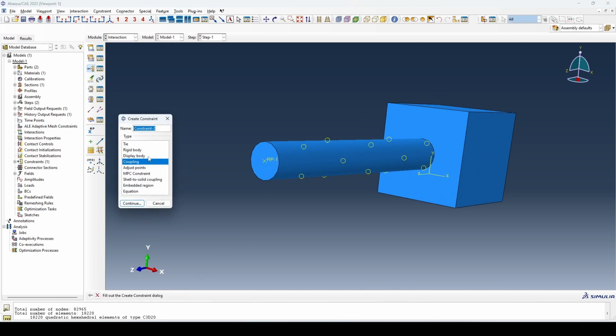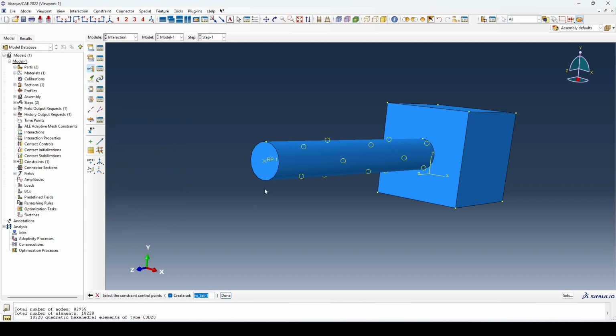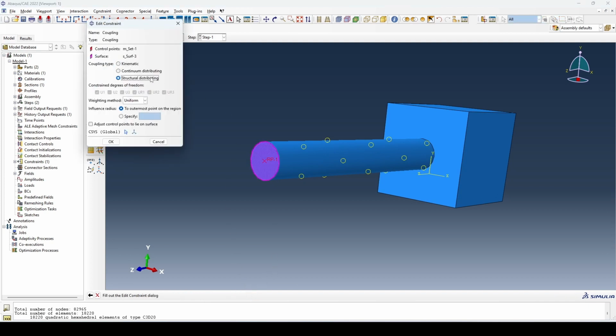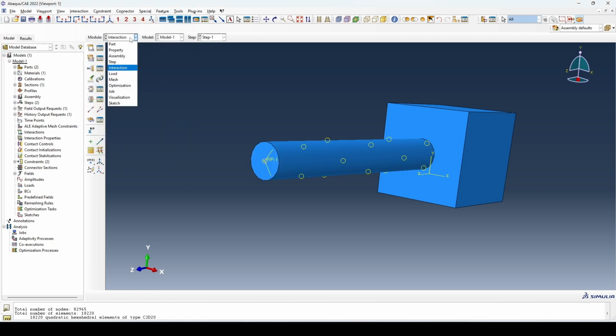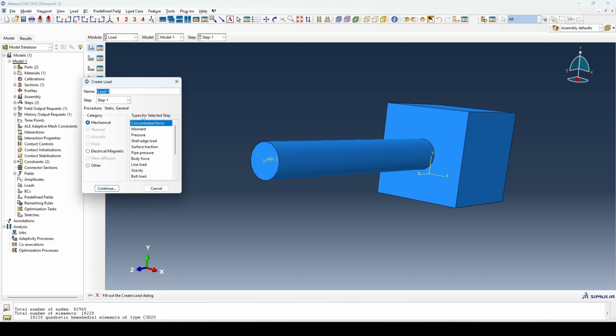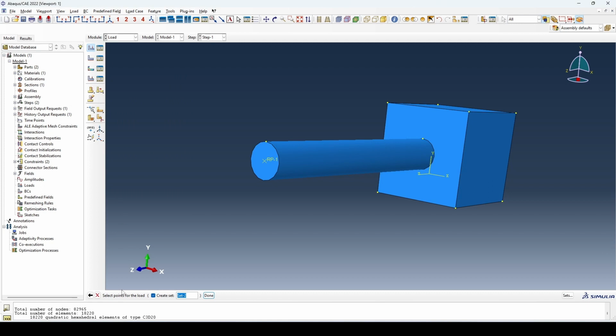Next, using the Create Constraint function, we will link the reference point to the surface by choosing the coupling option. Finally, we select the reference point followed by the surface and choose Structural Distributing for the coupling type. Next, we will navigate to the Load module to apply the 100 Newton force on the reference point and fix the surface of the cube.